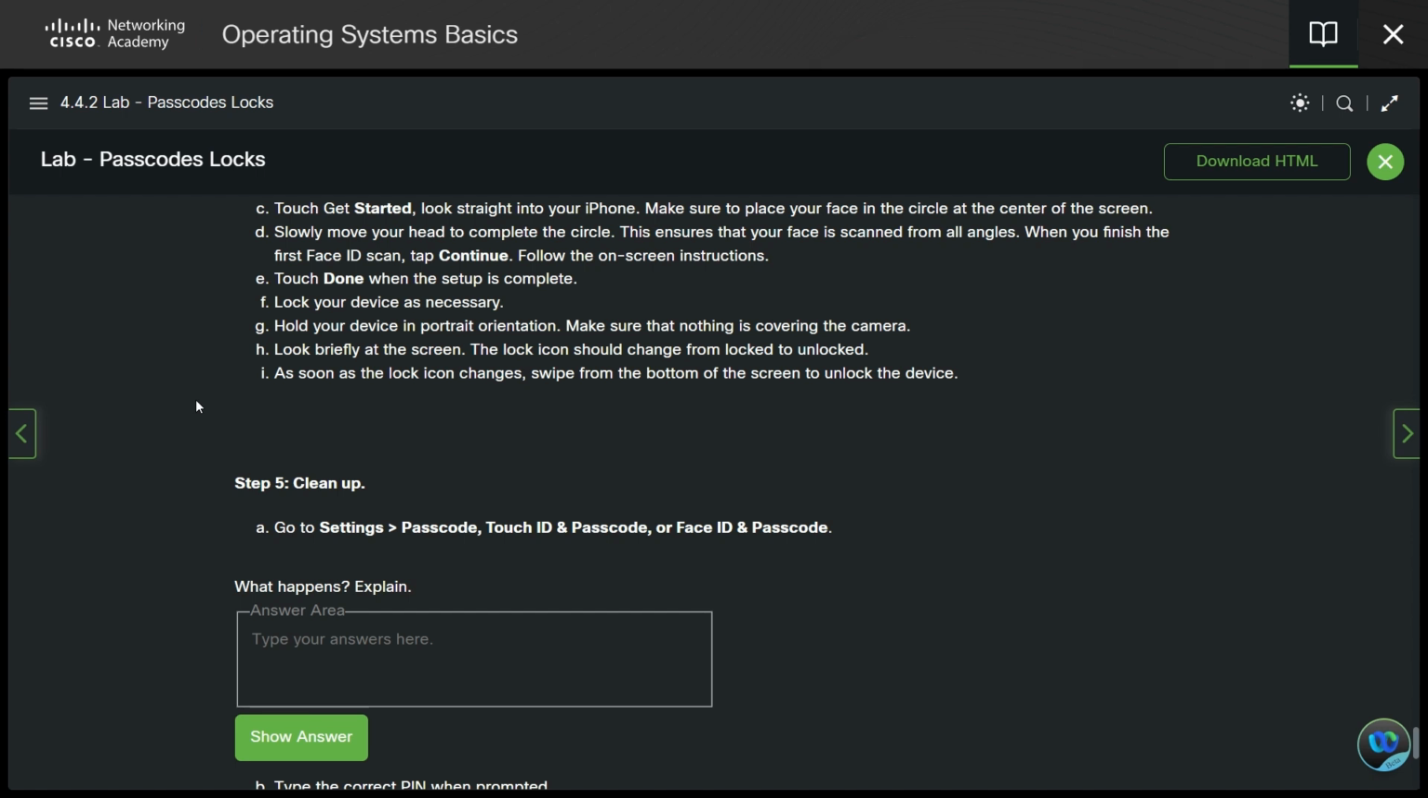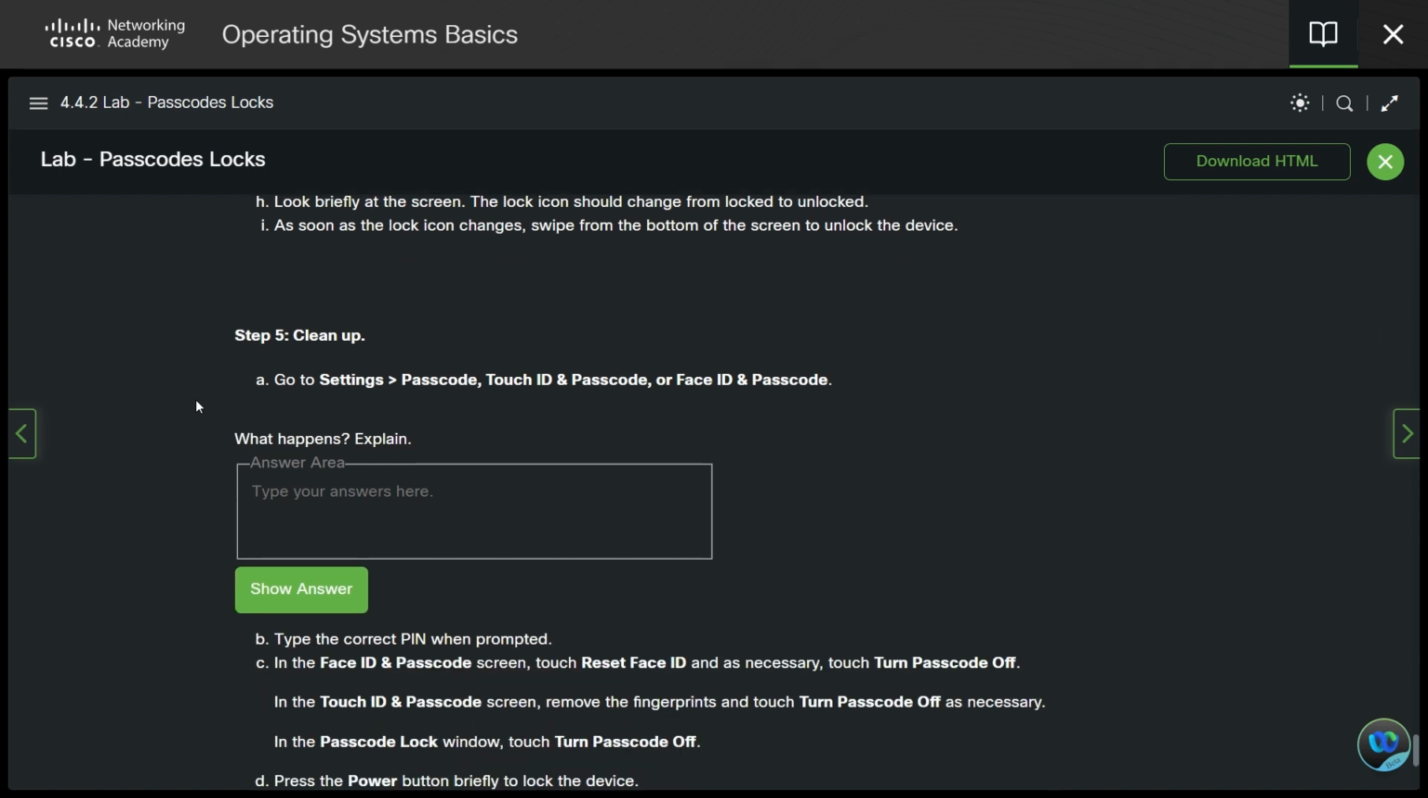Lock your device as necessary. Hold your device in portrait orientation. Make sure that nothing is covering the camera. Look briefly at the screen. The lock icon changes from locked to unlocked. As soon as the lock icon changes, swipe from the bottom of the screen to unlock the device.